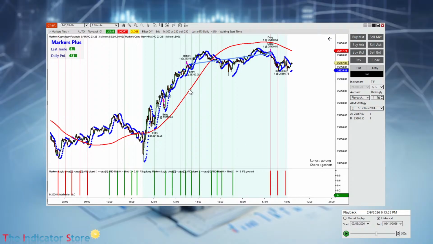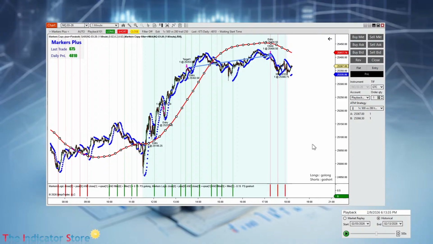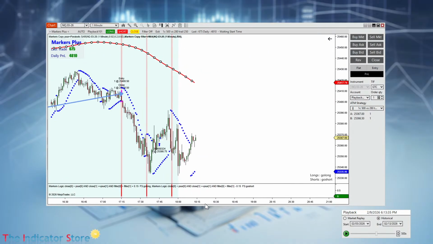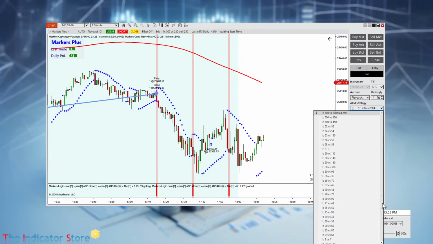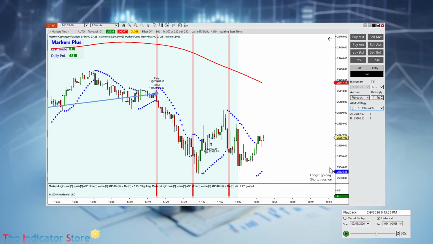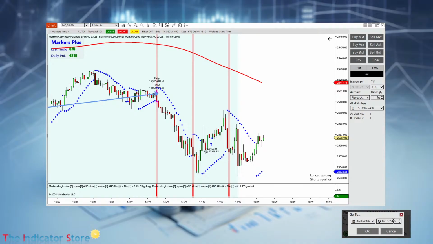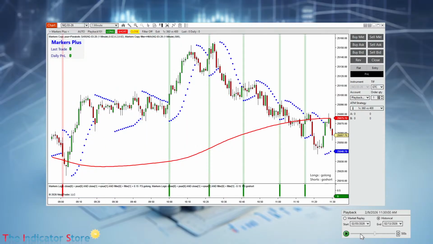Testing different slopes, different thresholds. Also, maybe, no, that's okay. Closing here is the best solution because we don't want to be past this time. Maybe we can try another solution with a bigger target, let's say 350, but without trailing, okay? We click here, go to 11:30 a.m., click on play again.